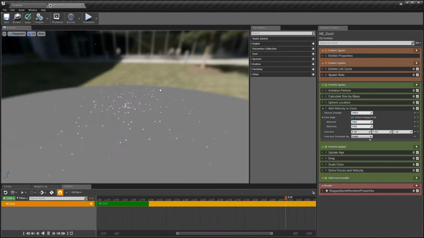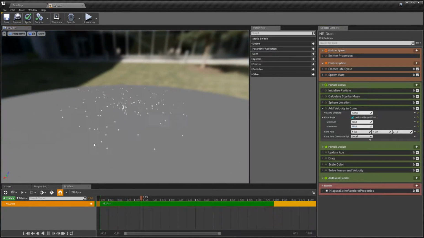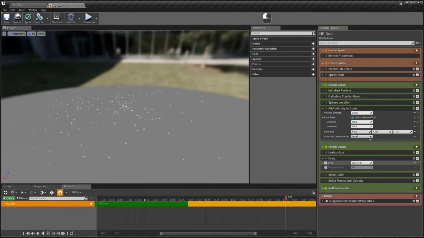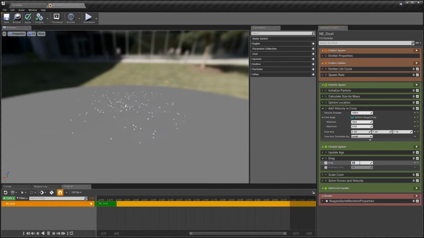I like this motion more, although I want my particles to slow down a bit more. For that, let me expand the drag section in the particle updates. And let's increase this to 0.5, or 5 to demonstrate this a bit better. 0.75 seems like a good value here.